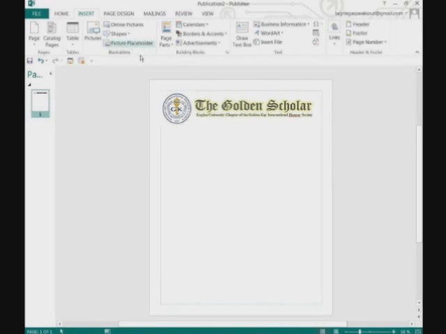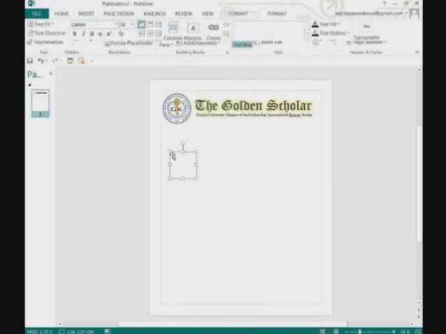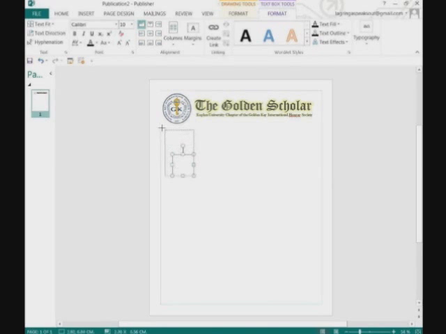First thing you're going to do is draw a text box on the side that will list all of the articles that are in this current issue. So you click Insert, Text Box. Then you drag it to the side, and from the corners make it longer or shorter.